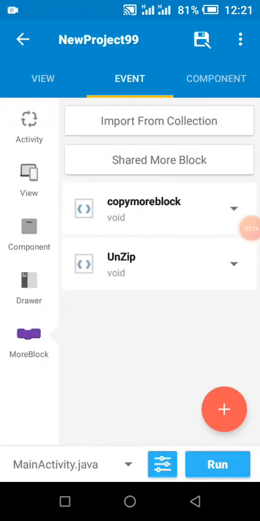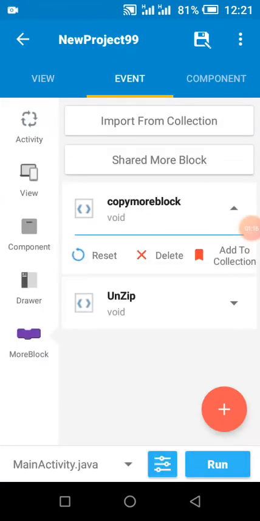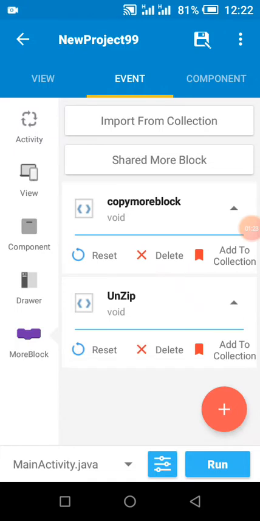Then I added two more blocks, copy more blocks. This is what we use to copy a file from assets. So you can copy any file in your asset folder, and this is our unzip block.